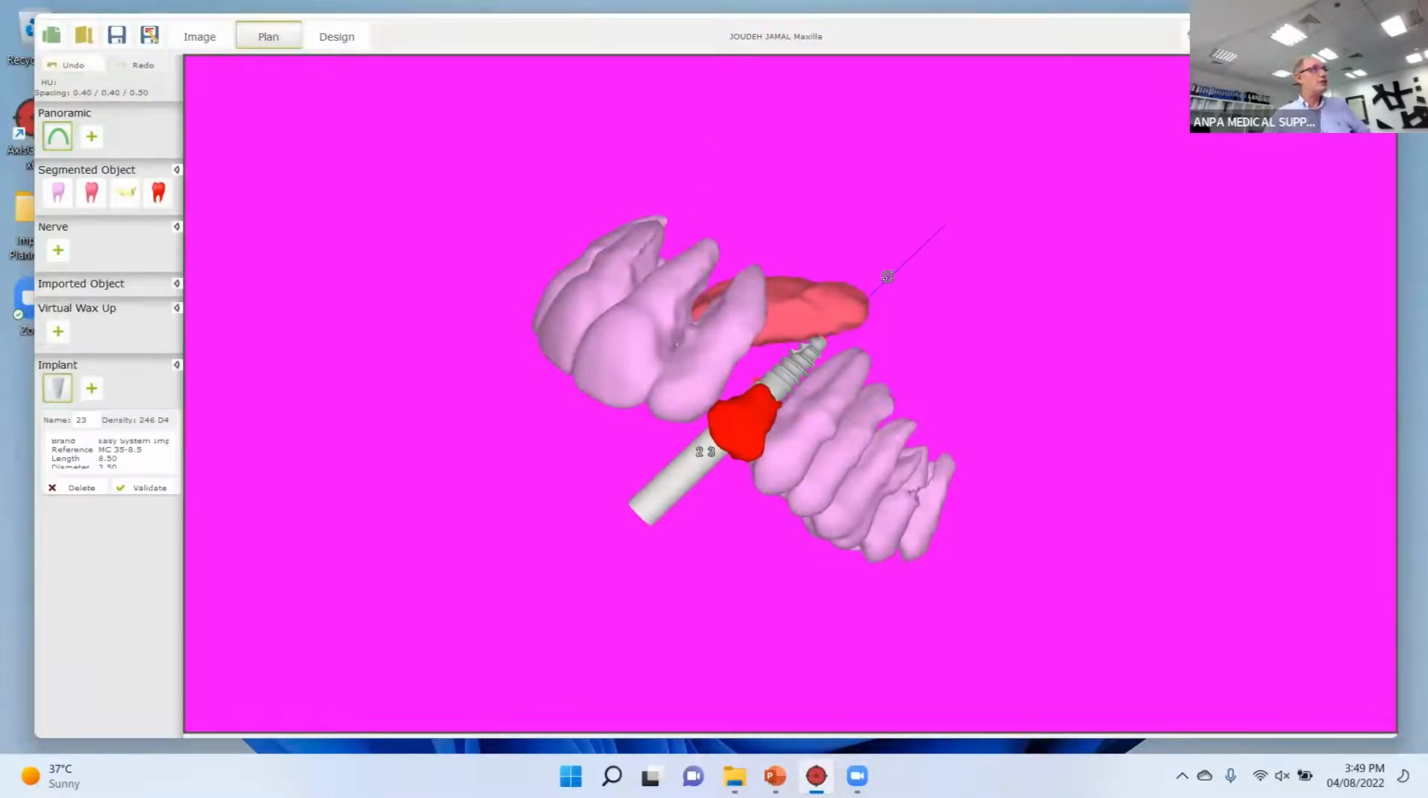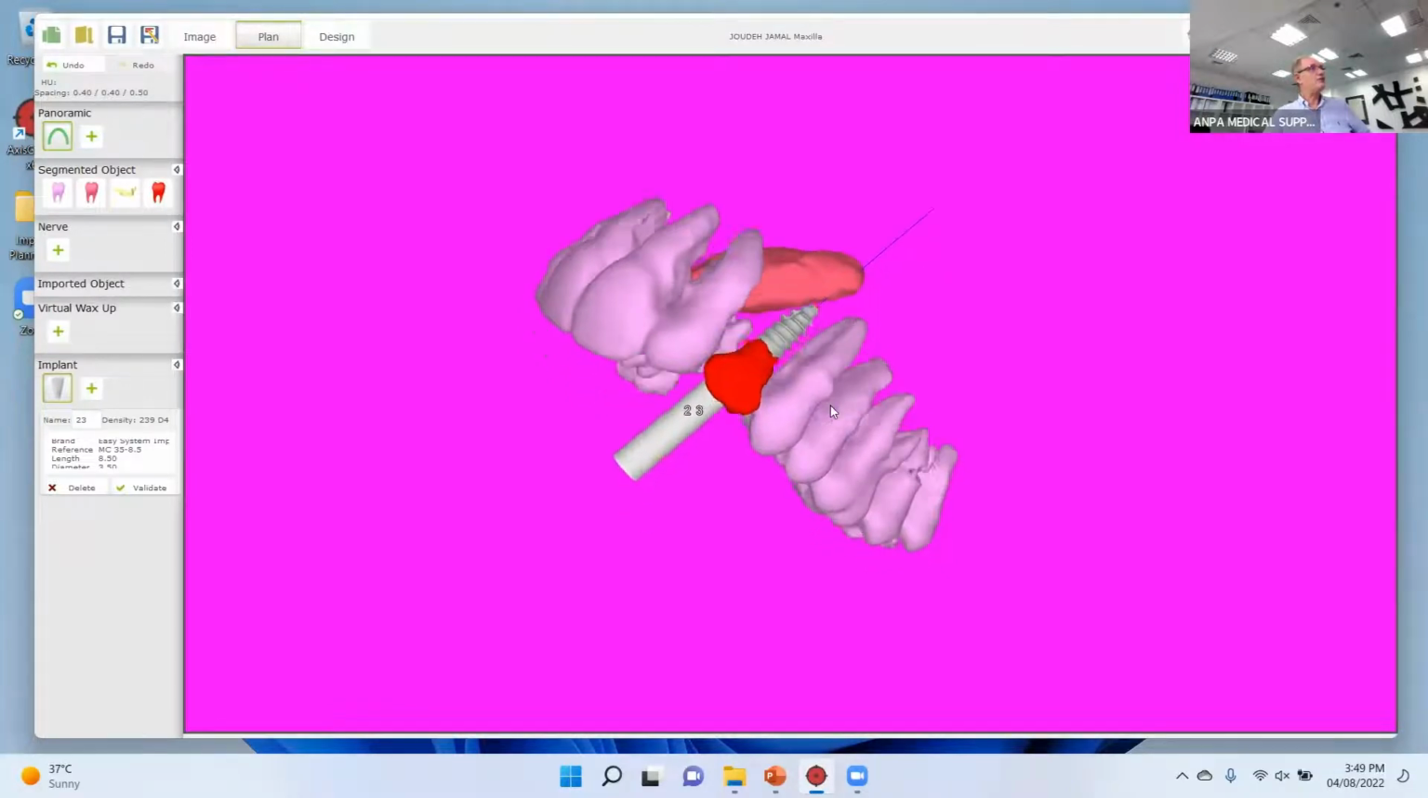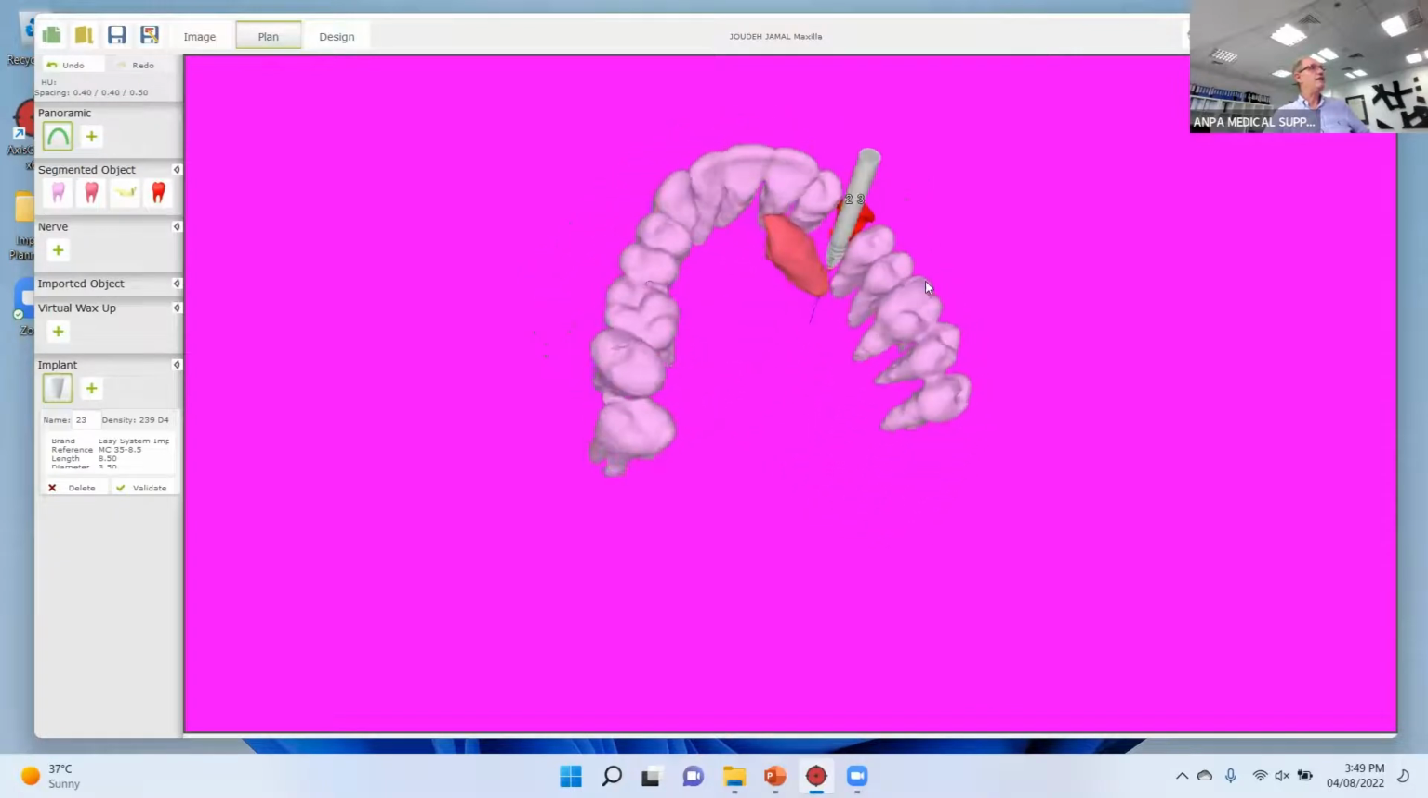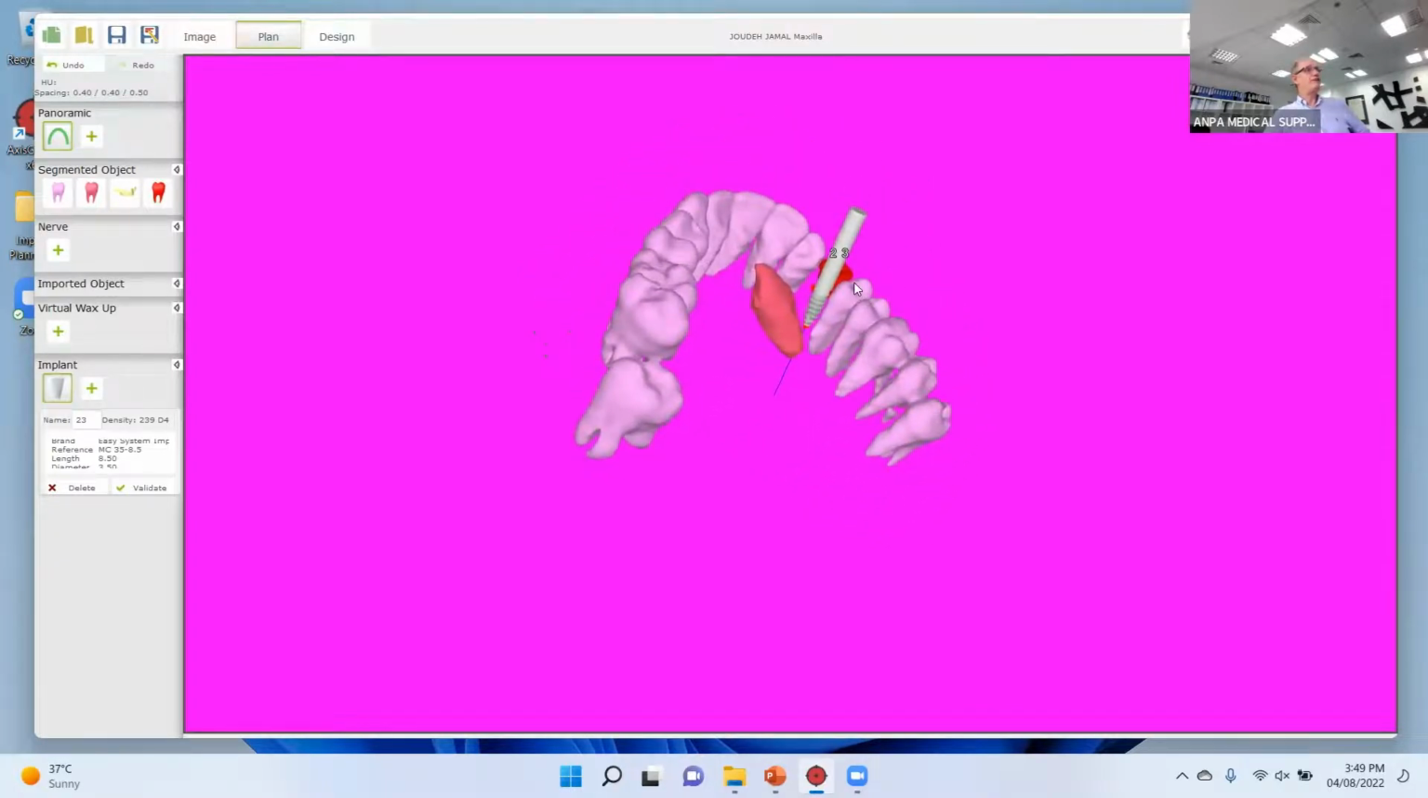If I want to change it a little, I can slightly change it. If I want to make it a little higher for security, I can change it, and then I can go to my final, and I will get the guide to place the implant without opening a flap in the exact right position. Okay, so once again, you know now how to do that.